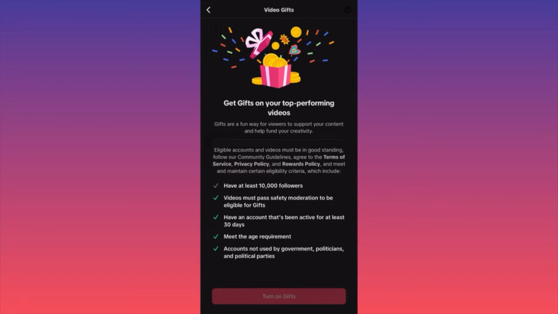You're going to get tips by creating content, and people who like the videos you publish are going to tip you. There's a special cut between you and TikTok, a special split. But this is how you enable them, and if you meet all the criteria over here, you can simply turn this on.